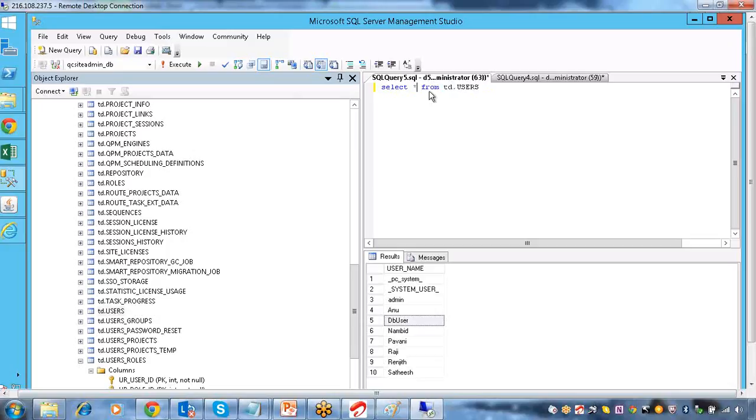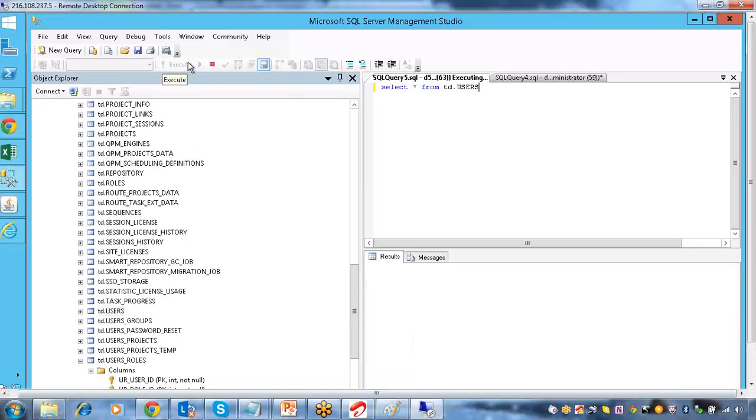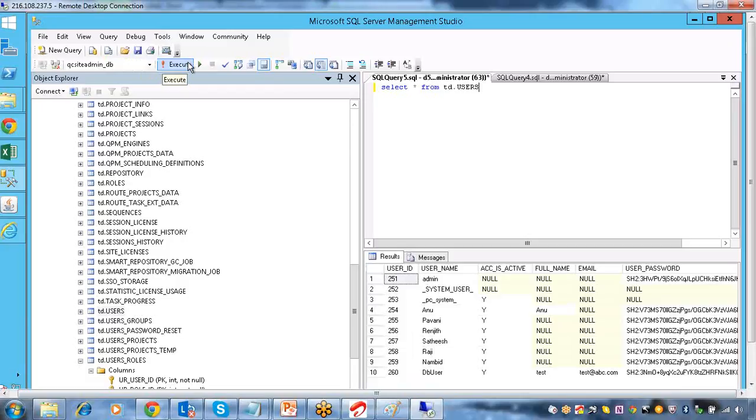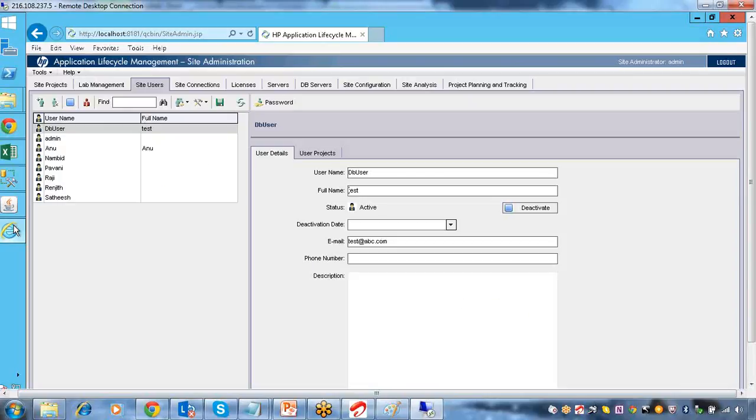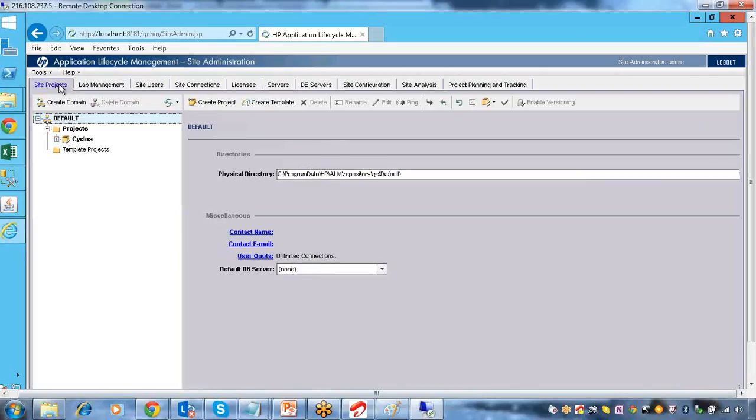Clear? Is it clear or any doubt? Yeah, clear. Yeah, run this. So this is the way. Okay. Now we will see if anything is. We will go to here. We created some users and some site projects will be there, right?